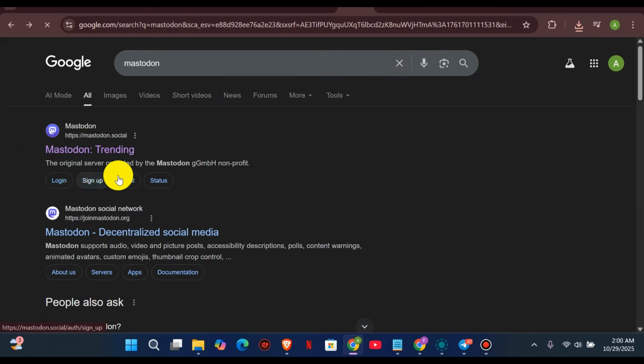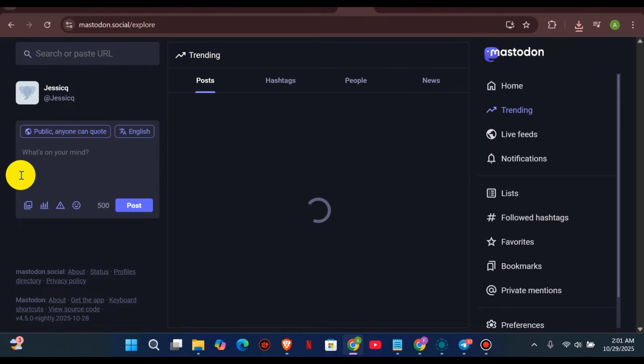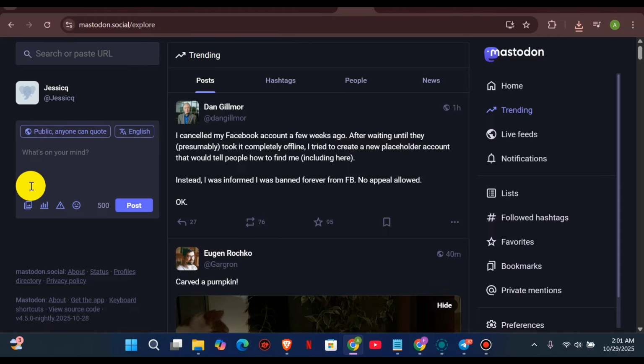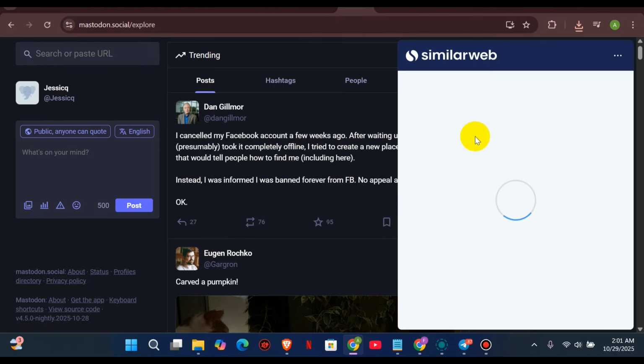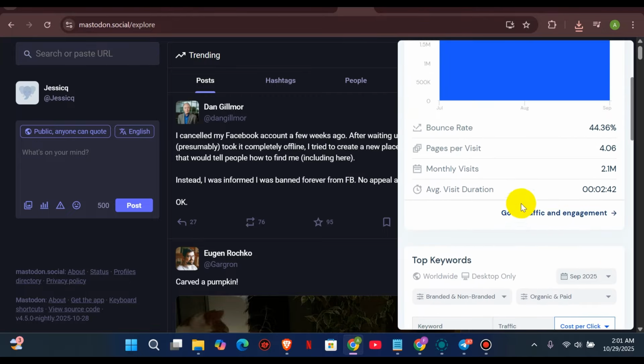So go to this particular website, which is called Mastodon. Now click on it. It has a similar page just like Facebook. Come to where it says trending. Now I'm going to the extension, Similarweb, which is going to calculate everything for us. According to Similarweb, every month about 2.1 million people visit this particular platform. Every single month, 2.1 million people visit this platform.